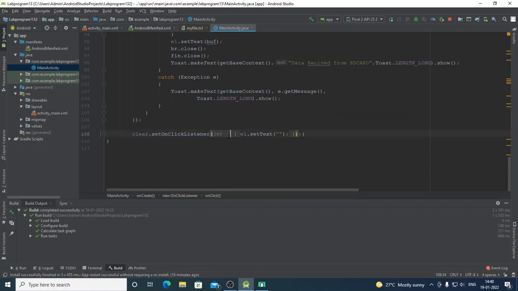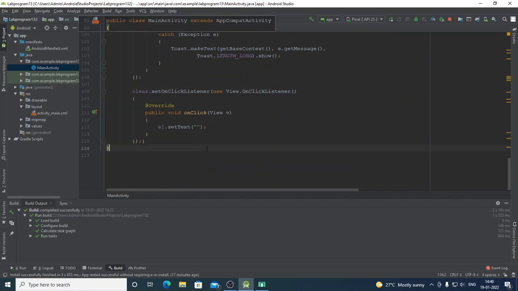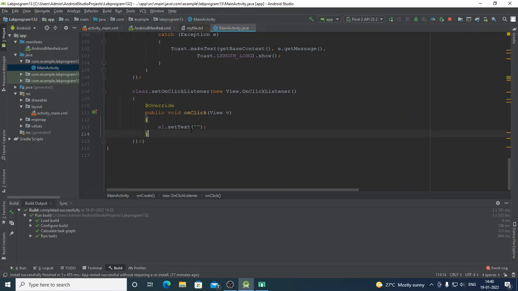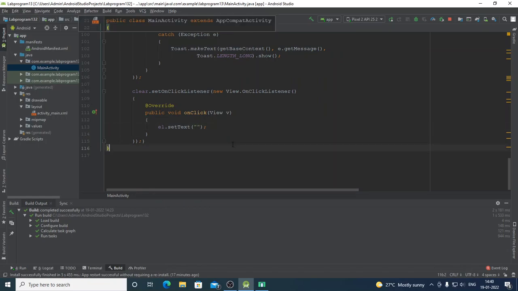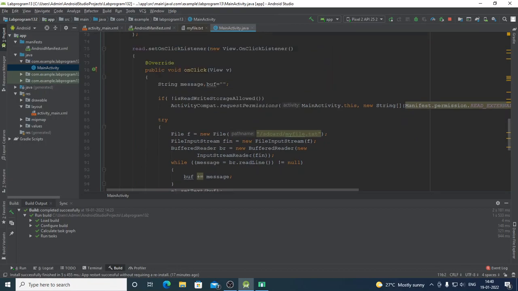Okay. Next, we have kept one more button named clear, that is used for clearing the edit text. So set on click listener for that, define on click. Here we just clear it, make it empty. We are setting the text as an empty string so that the edit text is cleared, so that next time when the user wants to enter anything, it will be available. Okay. So this is with respect to the program for writing data to the SD card and reading data from the SD card.